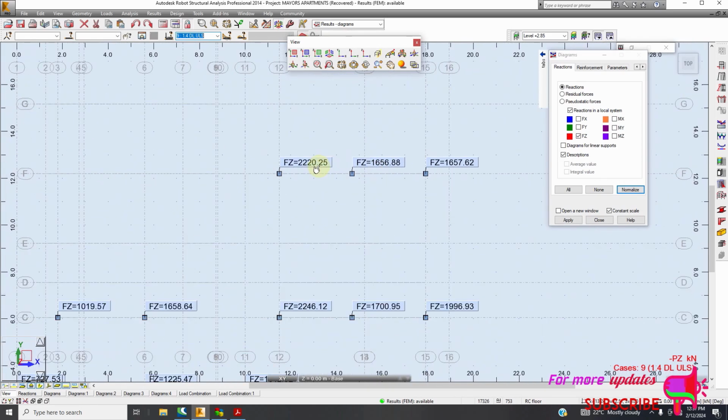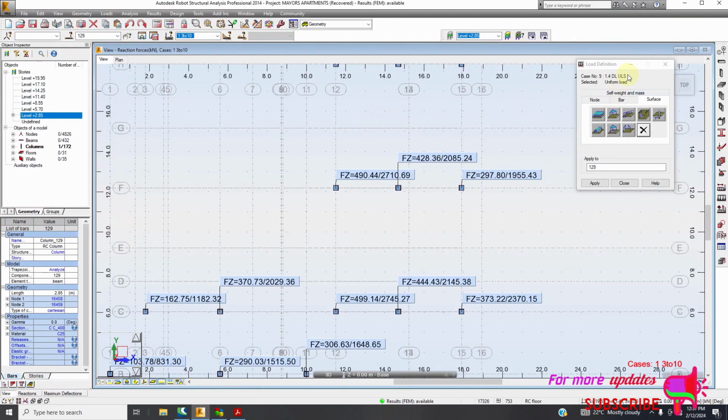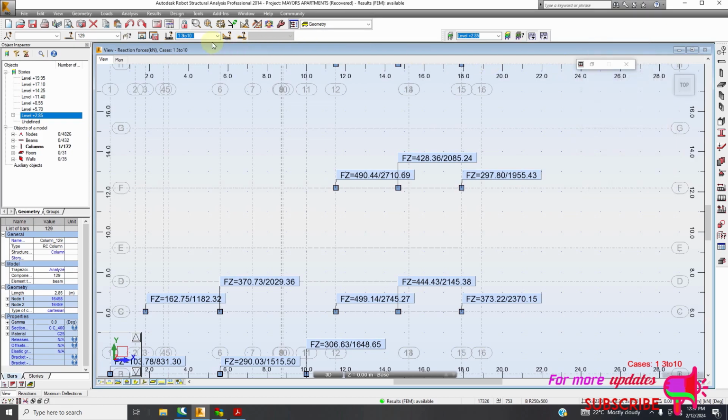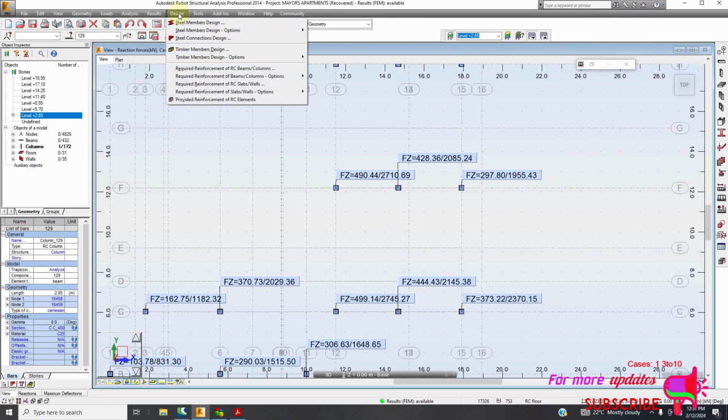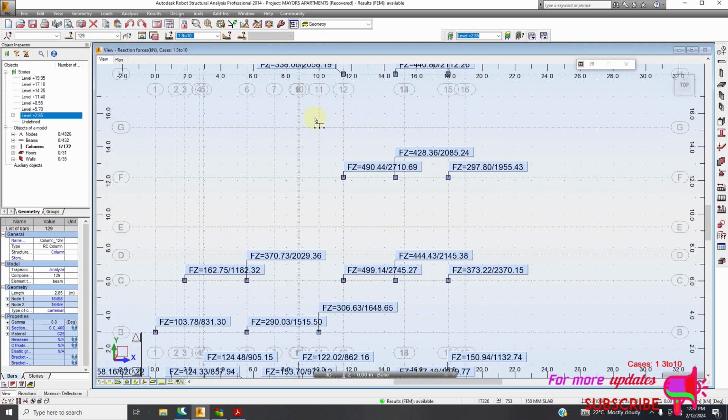So I will go to structure, geometry, I'll go to design. Then I'll go to options. So I need to select at least one. So I need to go to my 3D view.